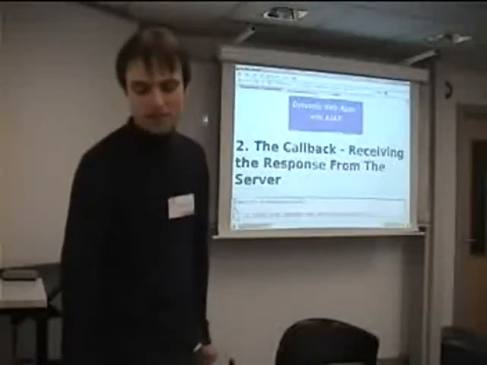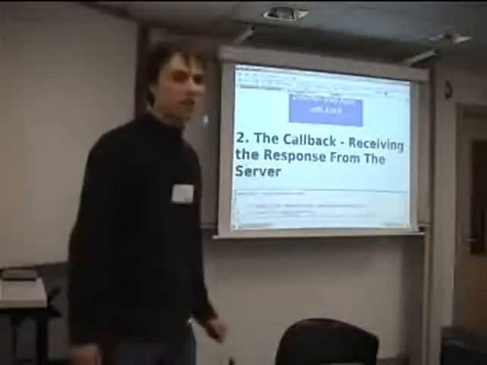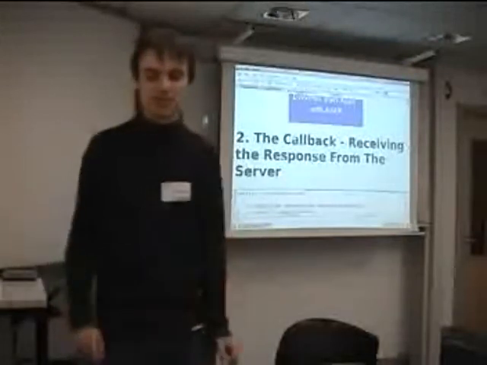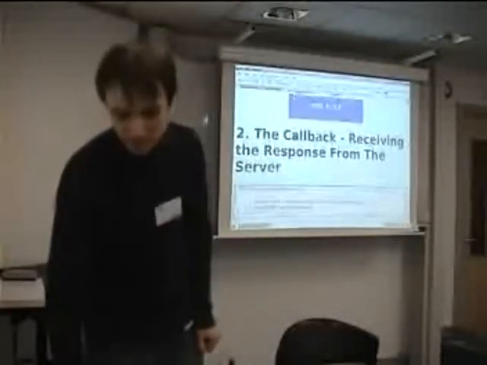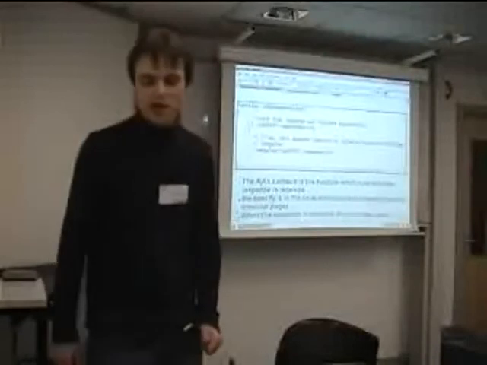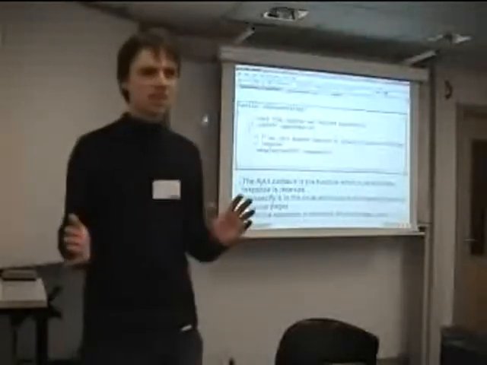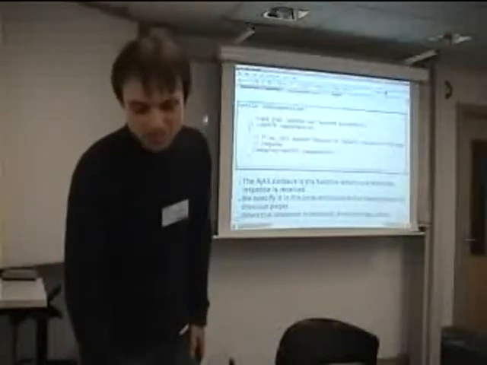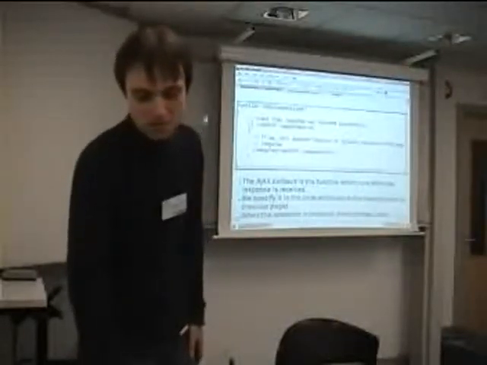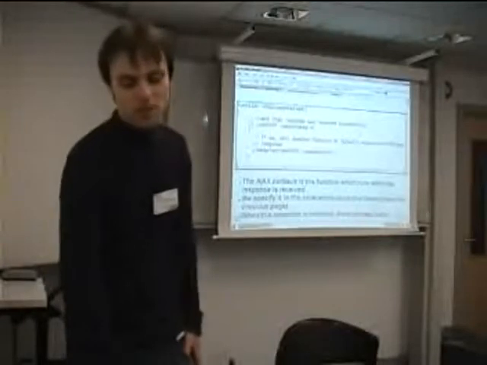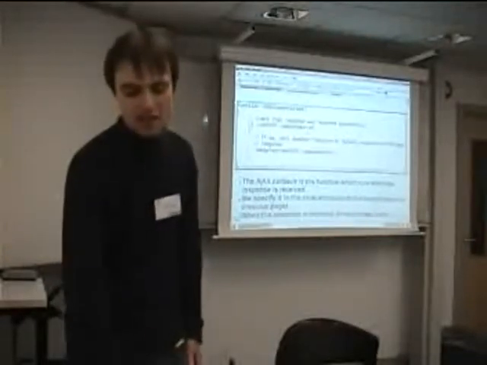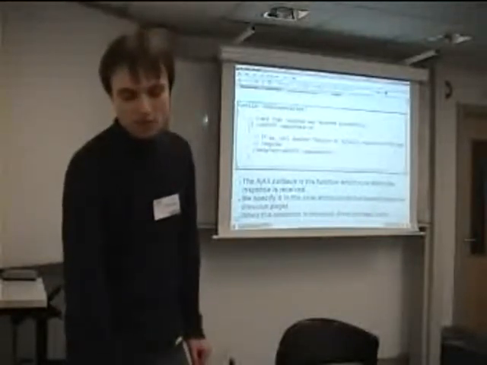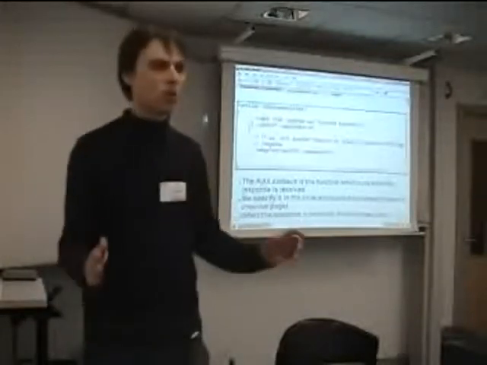So onto the callback function. This runs as soon as we get the response from the server. We need to check that the response was successful. If there was some sort of network error, this ready state property will give us a different value other than 4. So if the response was received successfully, what I've done here is just call another function.